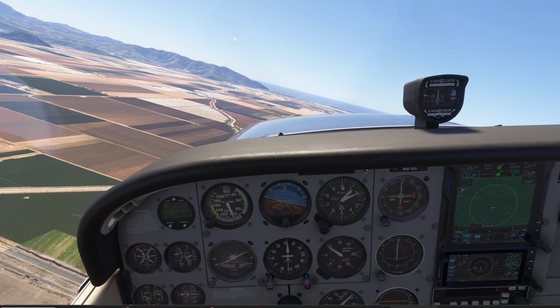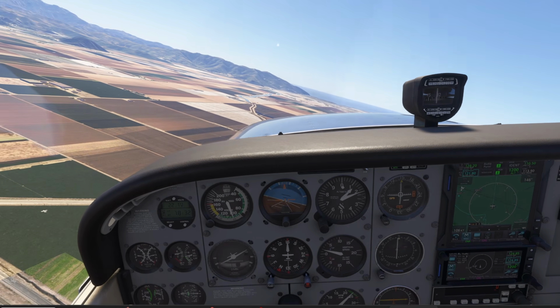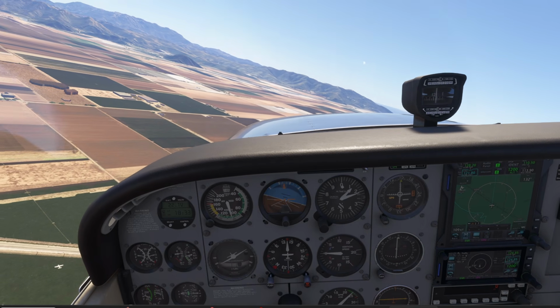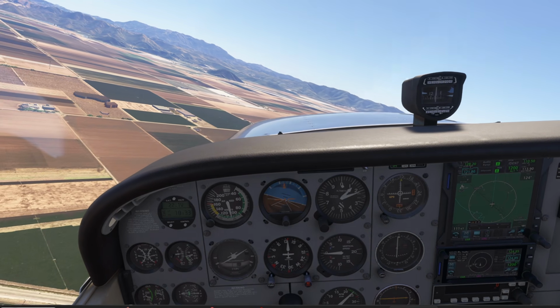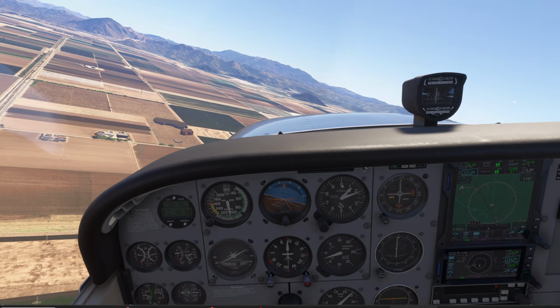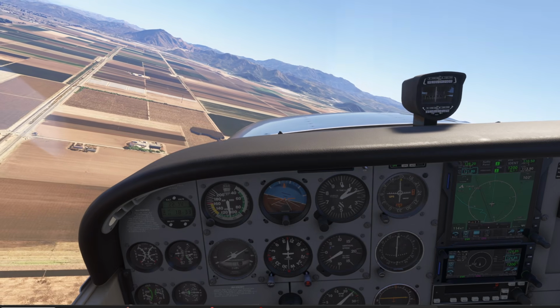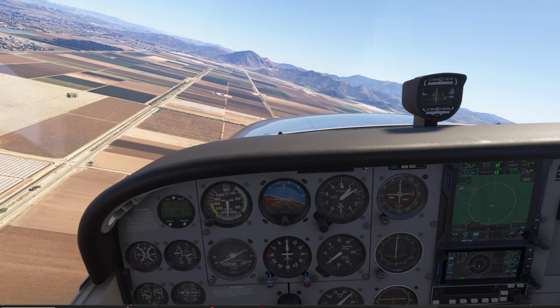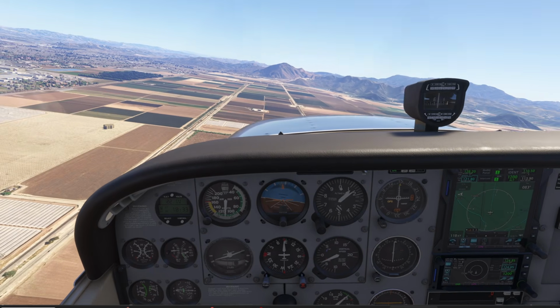November 356 November Delta. Ready for departure, runway 26. November 356 November Delta, Camarillo Tower, wind variable, fly runway heading, runway 26, cleared for takeoff. Fly runway heading. Runway 26. Cleared for takeoff. November 356 November Delta.